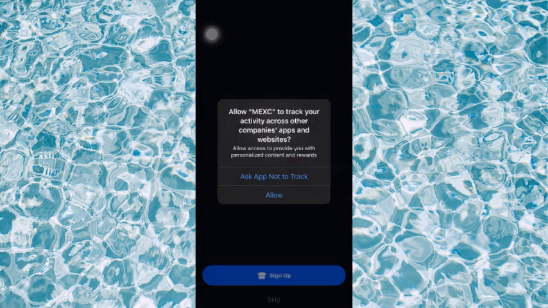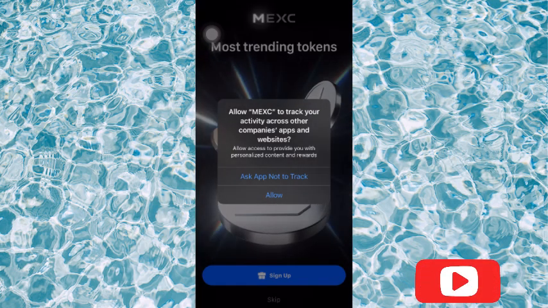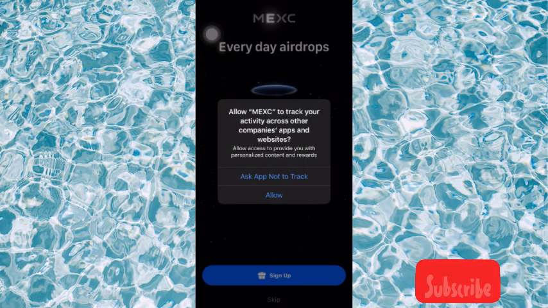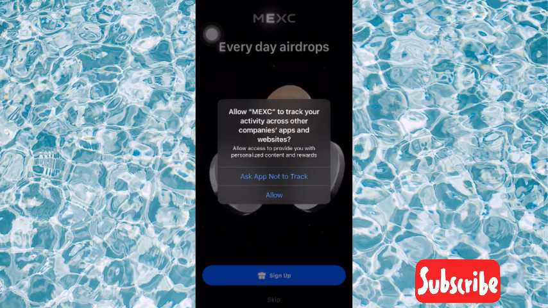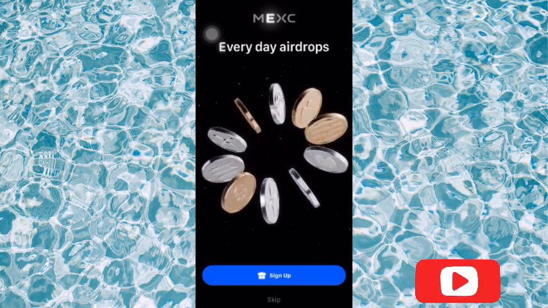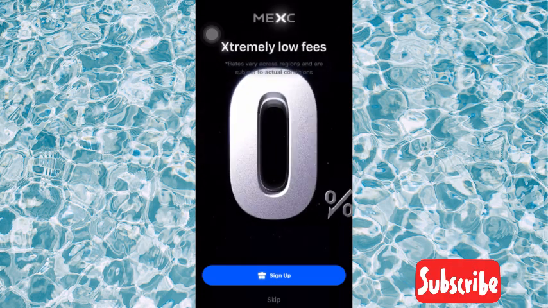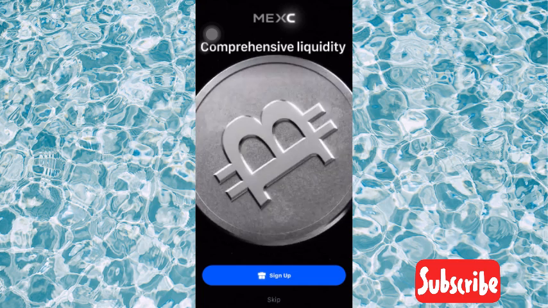And here it says allow MEXC to track your activity across other company apps and websites. So either you say allow or you do not allow. I will go over to allow down here, and over to the next one, it says sign up, which means you're about to create an account. Let me go over to sign up there.